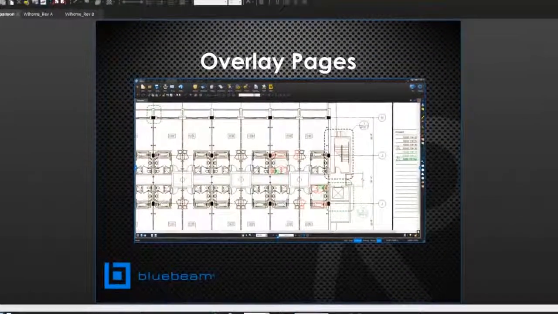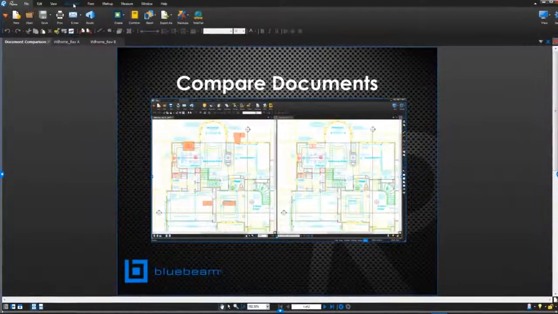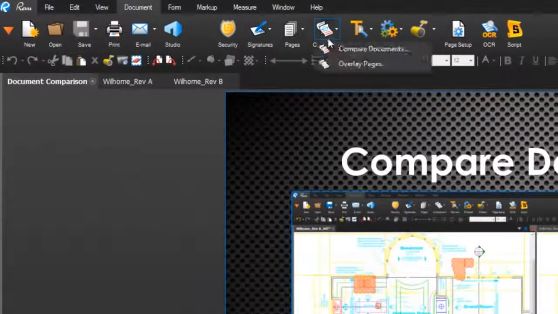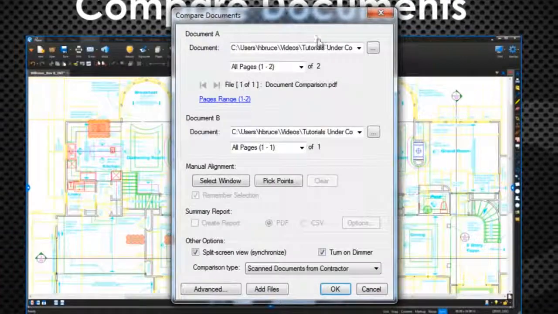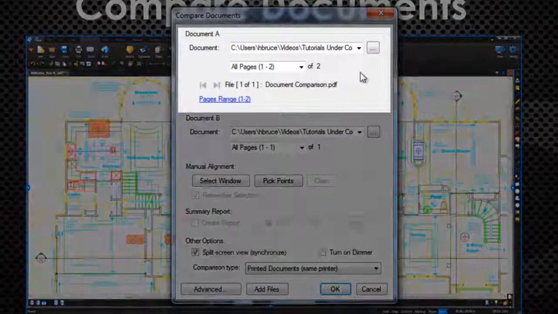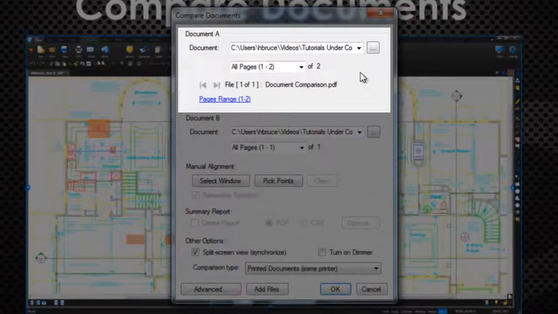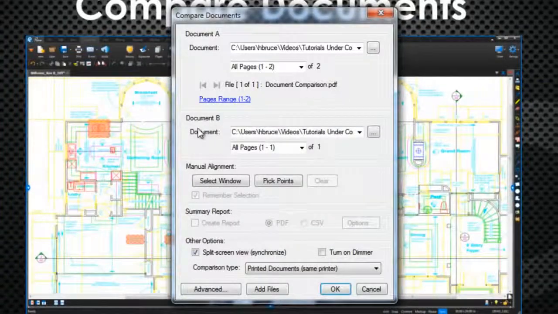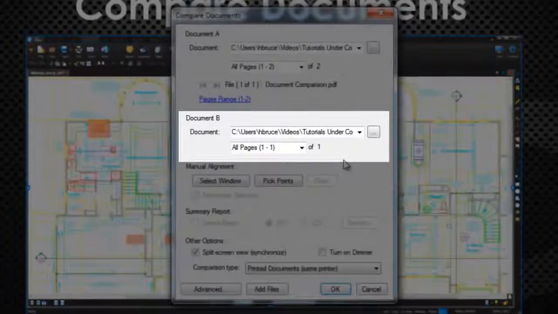You can find both of these features in Revu under Document, Comparison. First, let me show you how to compare drawings side by side. Select Compare Documents and choose the documents to compare. Document A should be your original or older drawing, and Document B should be your more recent document or revision.